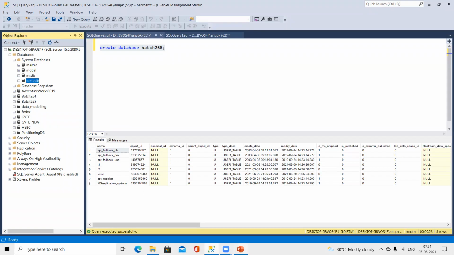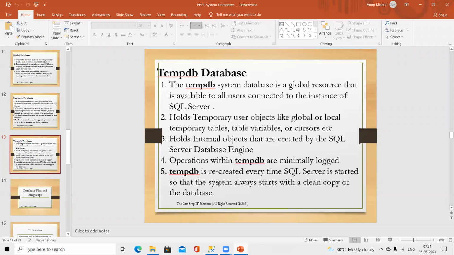So TempDB is actually used to do all the operations. For example, if you are creating some temporary objects, they are stored in the TempDB, or if you are just doing some calculations, all that happens inside the TempDB. So basically, it's a global resource that all the databases use. That is the purpose of the TempDB database.